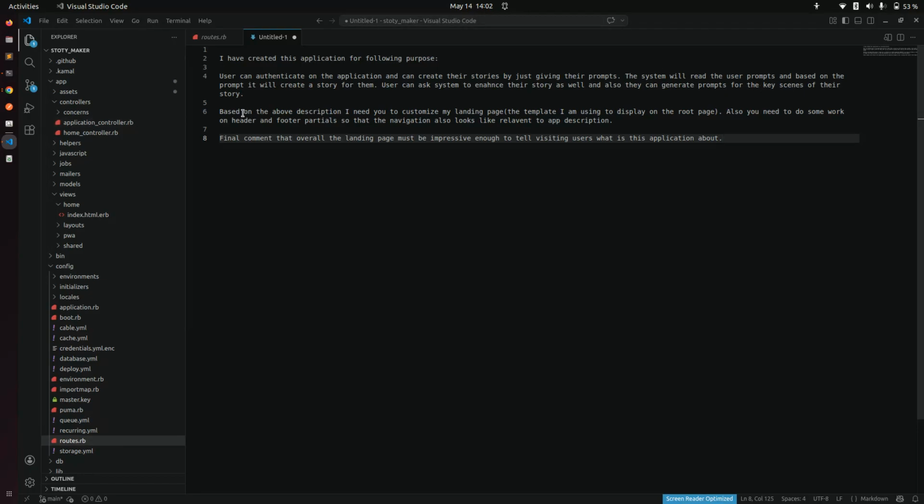Based on the above description, I need you to customize my landing page, the template I'm using to display on the root page. Also, you need to do some work on the header and footer partial so that the navigation also looks relevant to the application. And the final comment is that overall the landing page must be impressive enough to tell visiting users what this application is about.